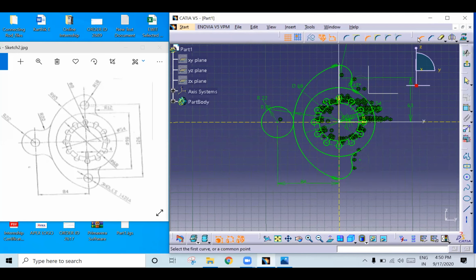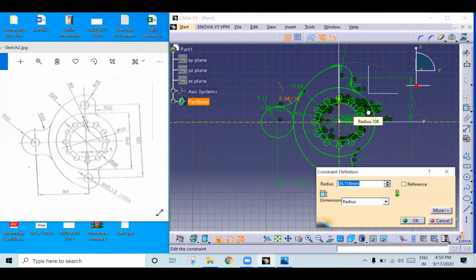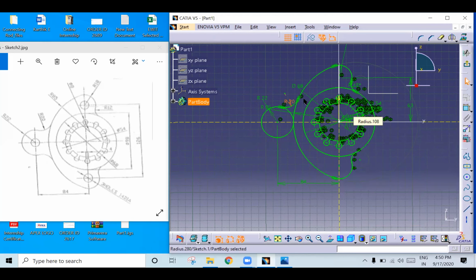Next we can create a fillet, right? Go to corner, select no trim, select this and this. Double click it, 20. You can mirror it or else use this directly. Now go to trim, select this and this.